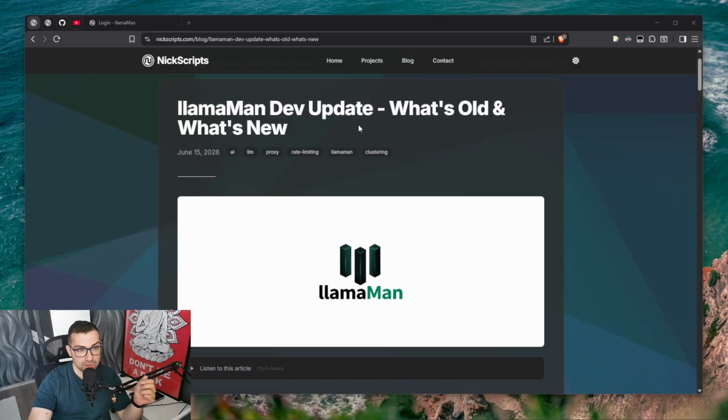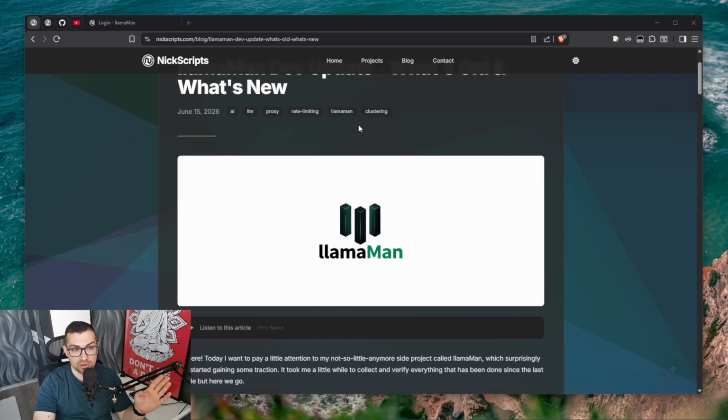What am I talking about? Well, the project name is llamaMan. I have an article for it presenting it right here. So I have an article presenting all of the latest changes right here.